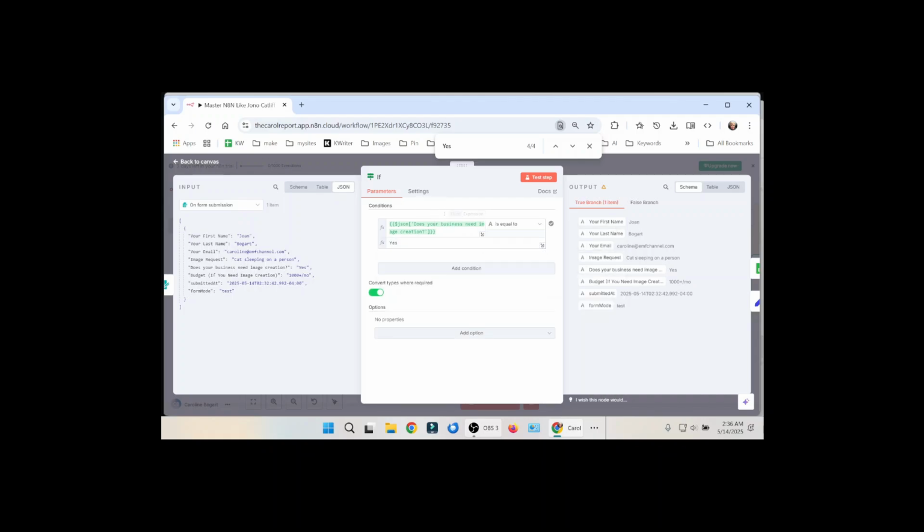Yes. Now, this code is not something that you actually need to be able to generate on your own, but it does help you a lot to understand what it is. So let's look at how it got in the field, and then let's talk about what it does. So does your business need image creation? This is a selectable and draggable field, and I'm going to drag it into the comparison condition.